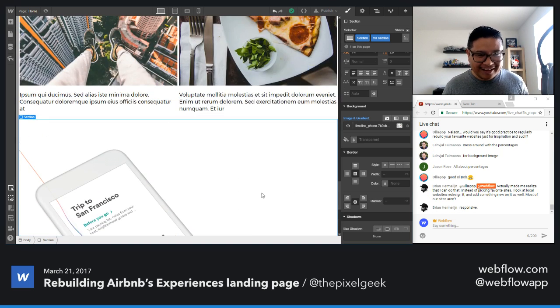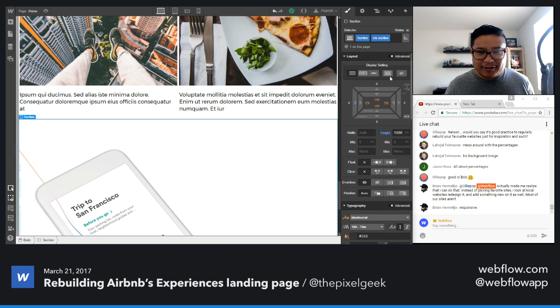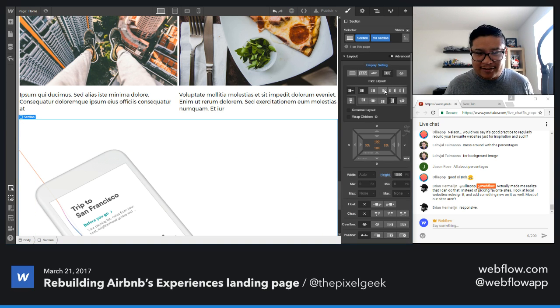So I'm thinking we're gonna go like this. Hopefully the percentages actually make it right. Mess around with the percentages for background image. Well, maybe that's it. Okay, so now we can put something up here, and we're going to put something up there. How are we going to do that? Flexbox. So flex it to the right, into the top, and there we go.